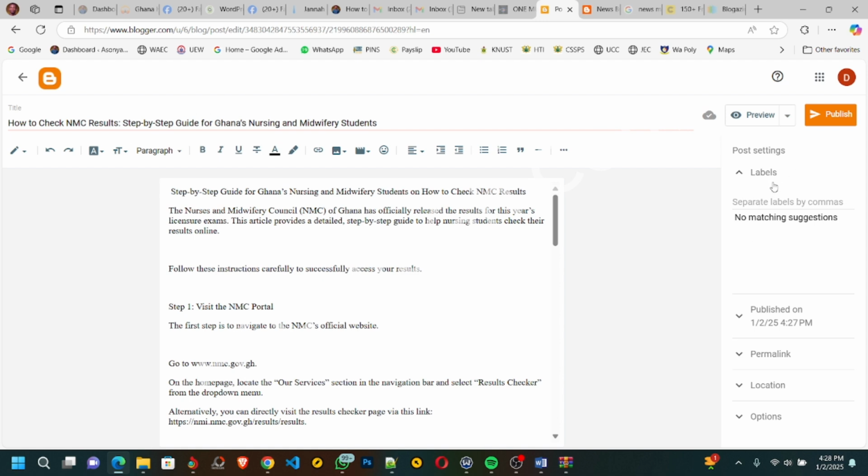Have you seen? This is where you are going to group all the posts you'll be making using what we call labels. So unlike in WordPress where we had categories and then tags, here it's called labels. So you have to create the labels first before you come to create the post and all those things. But after this I'll create the label. So let's just continue.